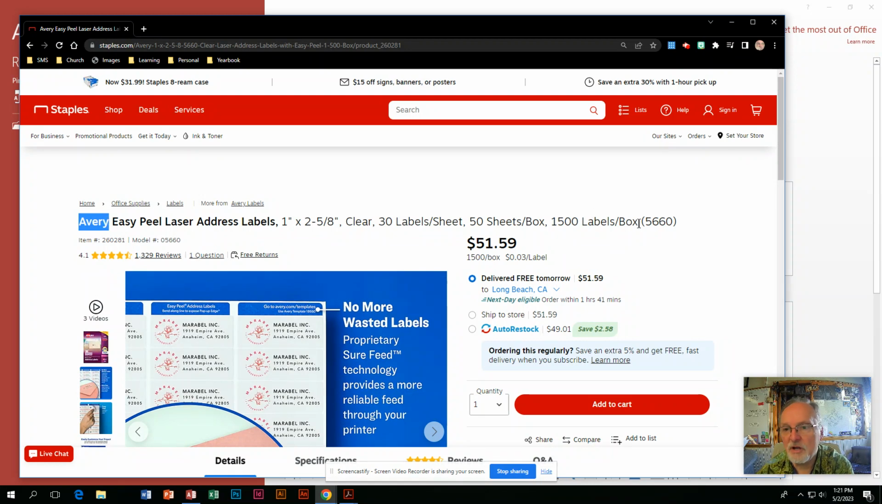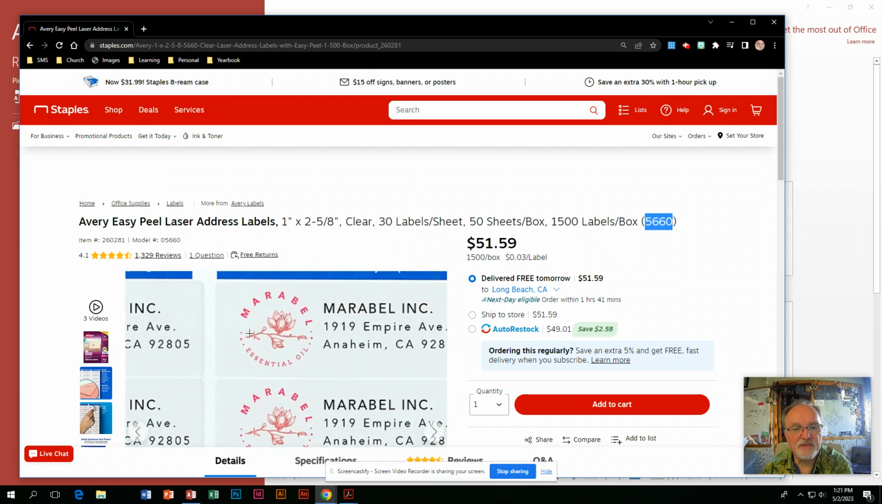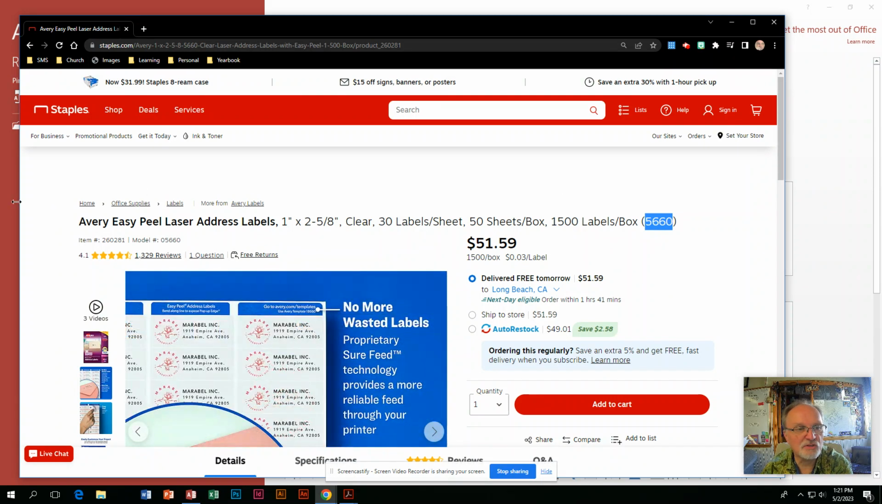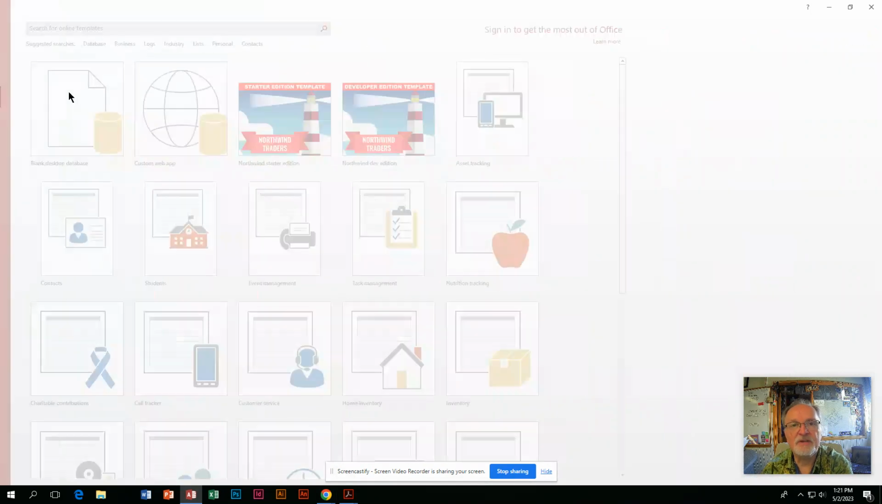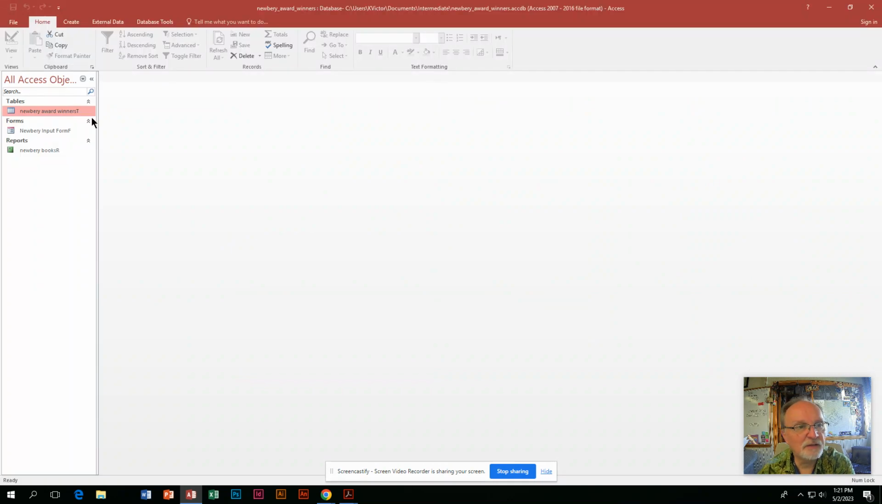To do that, you need to know what the manufacturer is of your labels, in this case Avery, and what the number is, in this case 5660. So we're going to try to make a labels layout that fits on these specific labels. Let's get started. I'm going to go ahead and open up the database I've been working on.